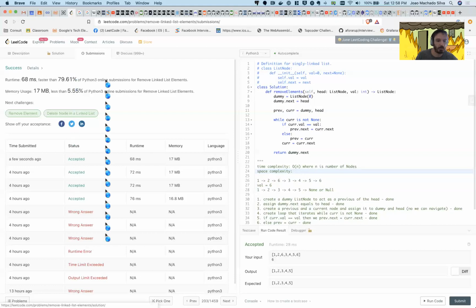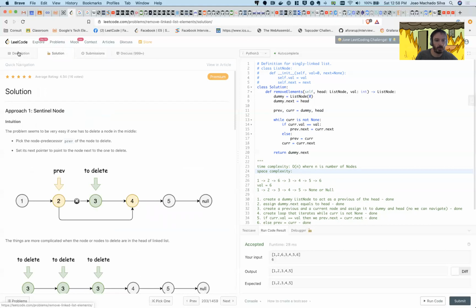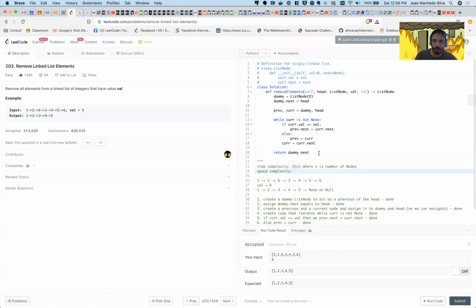Actually, I want to say constant space. This is constant because we're just keeping track of these two, the previous and the current one. We're not storing the whole thing over again.